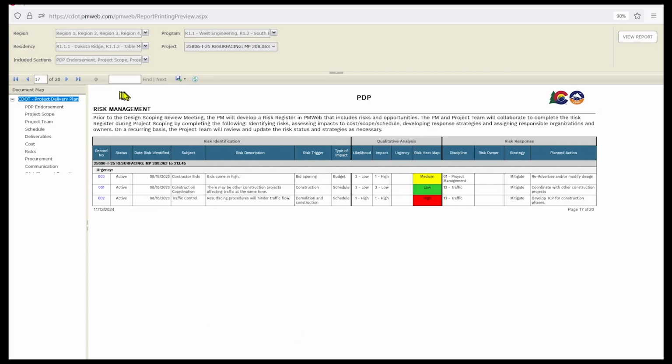Now looking at risk management, you can see some different categories of risk. We have the risk itself, the description. Each of these is a separate hot link. If I was more interested in learning about one of these risks, I could of course click on that link and it would take us to a detail.